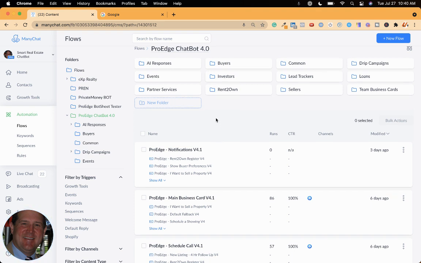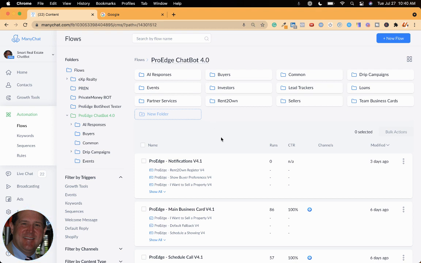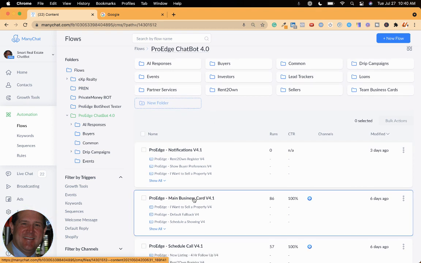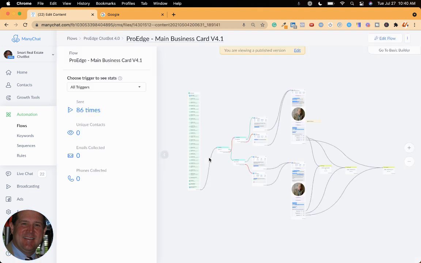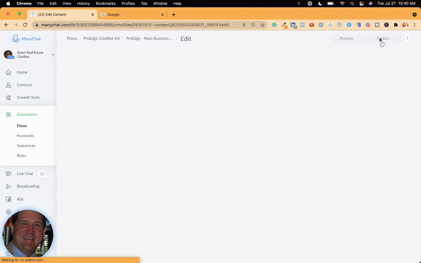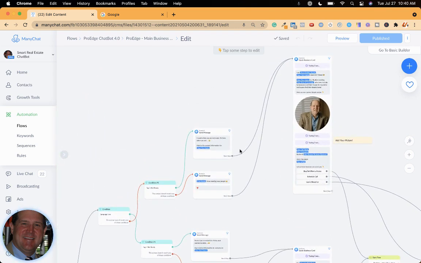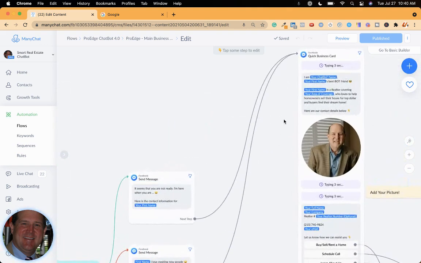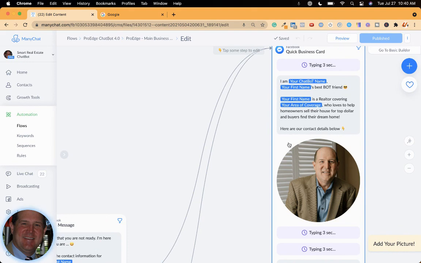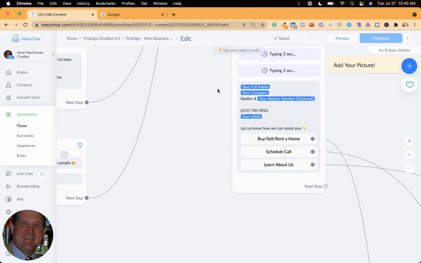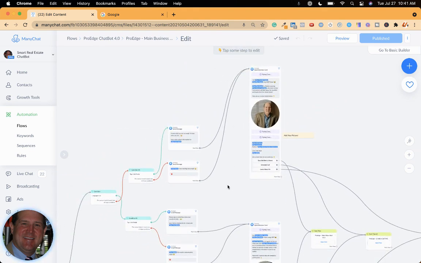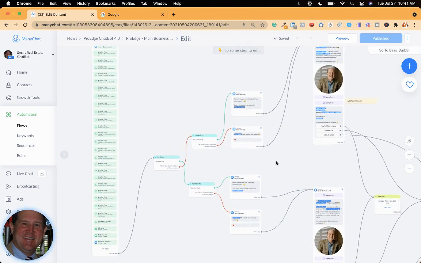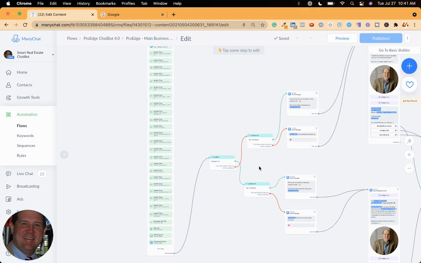In ManyChat, go to the chatbot folder and come down. Let's attach a URL for the business card and then put that in the email signature. First, you're going to hit edit flow. This flow is designed so that when they click on it, it's going to say, I love meeting new people on Messenger. Then I tell them a little bit about the bot, a little bit about me. Down below, I give them all the contact information, and they have actions to schedule a call with me, learn about me, or buy, sell or rent a home. It's a very simple flow, but when they click on it from the inbox, it'll start messaging them with all my details, and they'll start engaging.